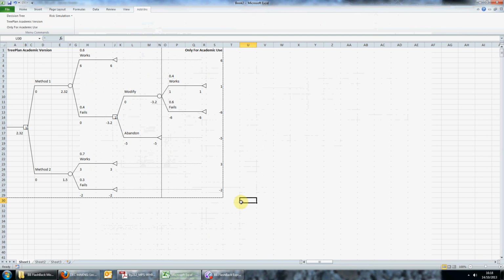So that's it. That's how to use TreePlan. Play around with it, see how it works.